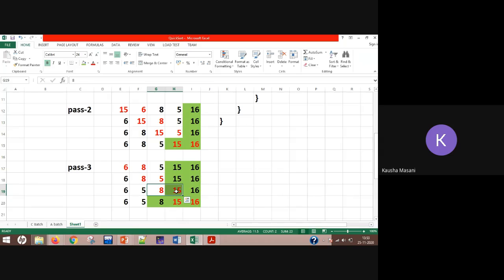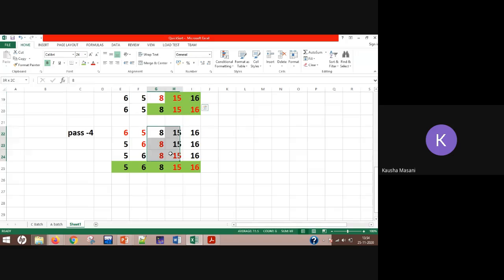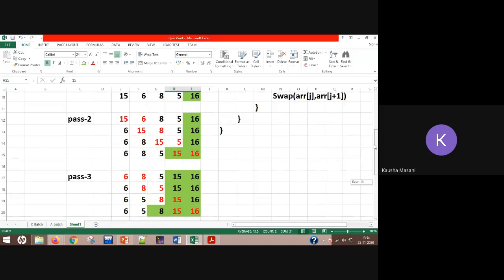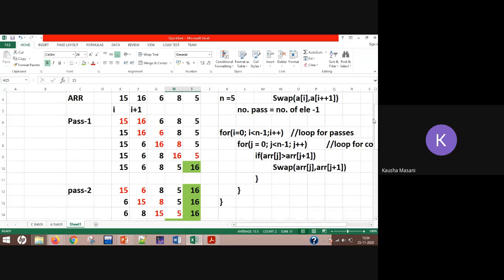Right? Here only you got your targeted sorting. Same thing on this side. Here also in pass 4, you already had fixed the values of 8, 15 and 16. Still you are comparing 6 and 8, 8 and 15, 15 and 16. So what you are doing basically is increasing the processing time, thus increasing the complexity. Now look, if you observe, whenever the i value, what is this i value?